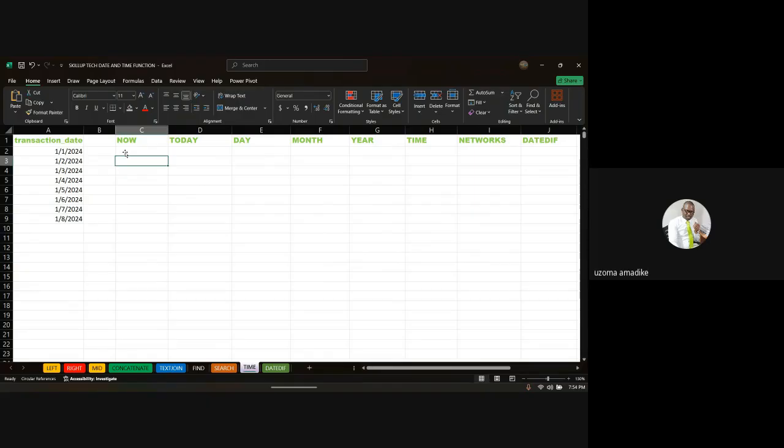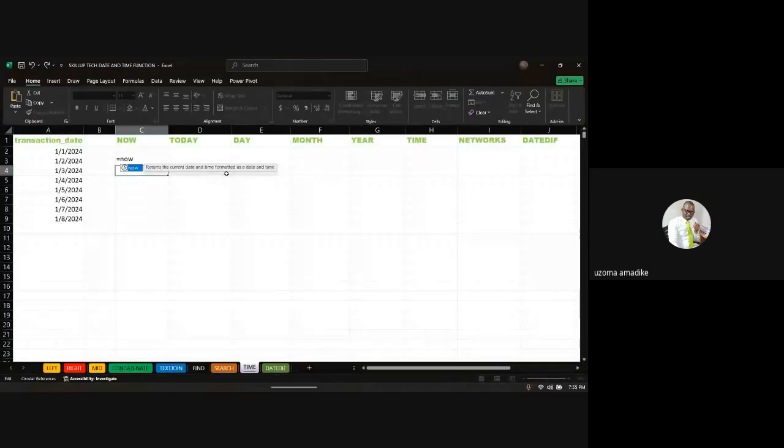Now, we'll start with NOW. If you want to know the current date and time you are in right now in Excel, you can get it. I did it last week, but I'm still going to repeat it. I'll put equals, then NOW. It says return the current date and time formatted as a date and time. I close the bracket, don't add anything, and press enter.